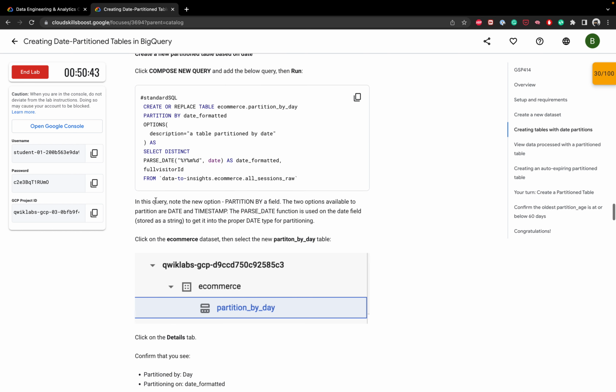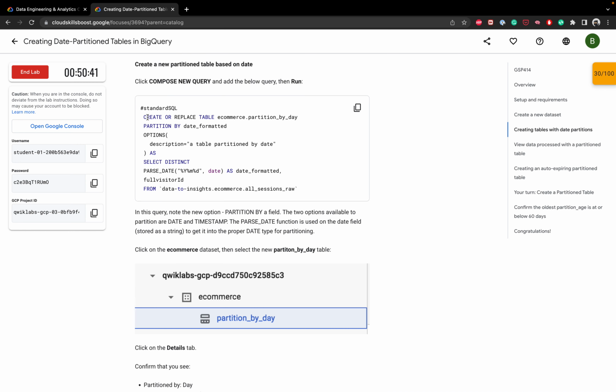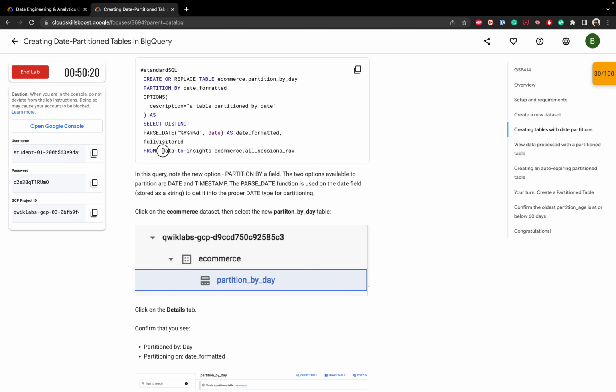Okay, so I will just go through this query again. Create or replace table e-commerce dot partition by date. So e-commerce is a dataset and partition by day is a table. Partition by date formatted, options. Select distinct parts data. Cool. So it is getting data from this specific public project with this dataset, and this is the table which they are referring to.